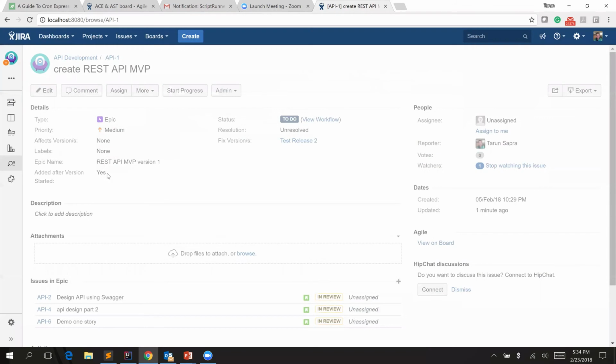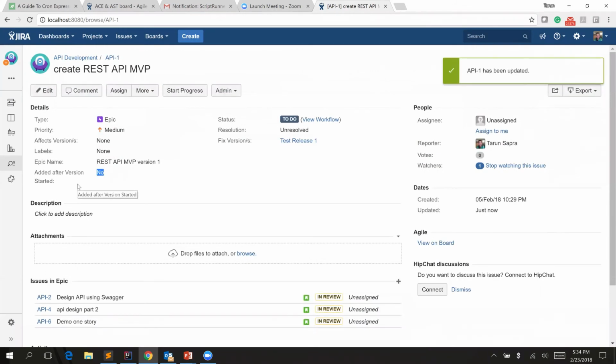Now you see the value becomes no, because test release 1 starts on Monday, that is 26th of Feb, and today is 23rd of Feb, and I added it before the start date. So added after the version started? No. For test release 2, it was yes.